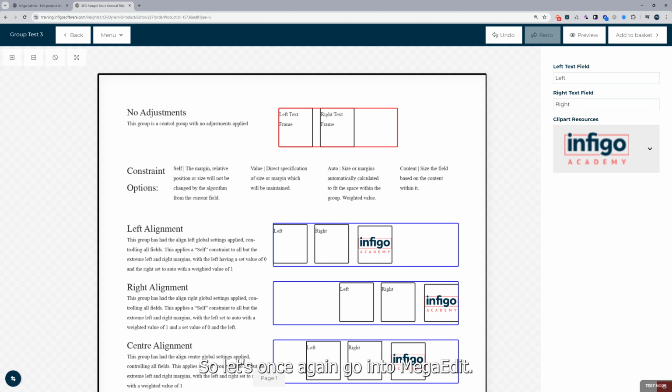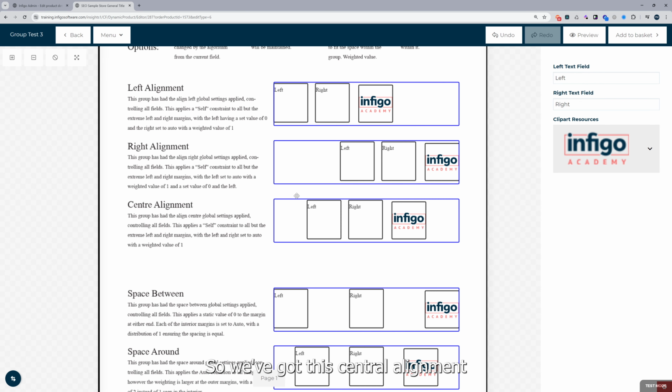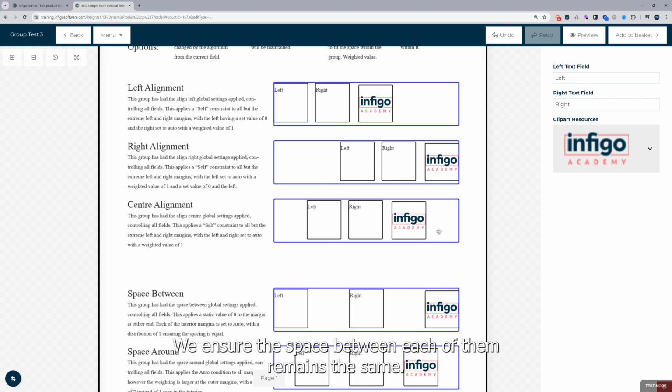So let's once again go into MegaEdit, take a look at that. So we've got this central alignment section here. This centralization is controlled by the auto spacing that we've specified on the extreme left and right margins. By applying an equal weighting to both of those external margins, we ensure the space between each of them remains the same, so all of the fields are centralized.